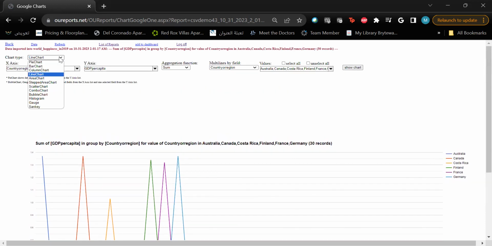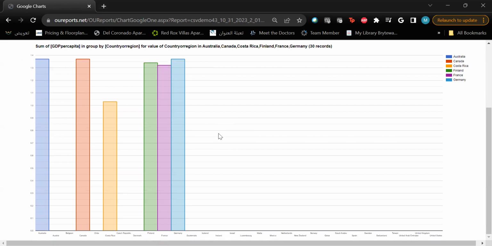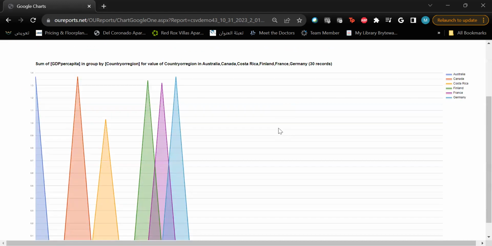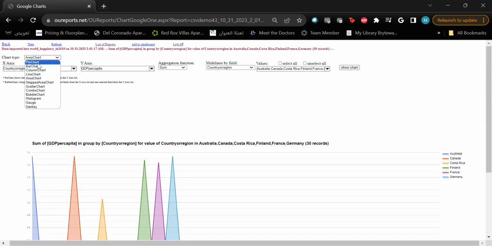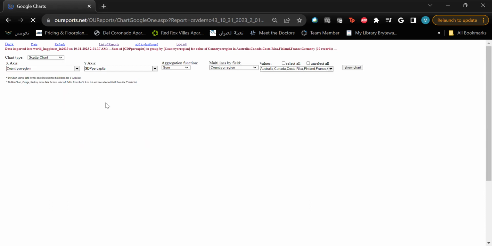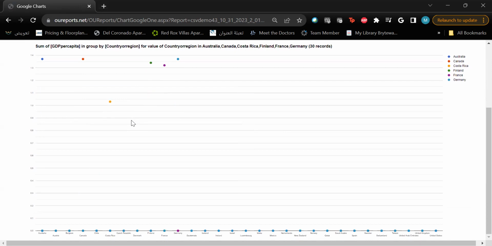Also, we have the choice to change the chart type. Let's, for example, choose the stepped area chart. We can see another type of chart over here. Also, let's try to select, for example, an area chart. We can see it over here. It wouldn't work with a pie chart because it doesn't have lines. We can do a scatter chart, for example, to see the score of each country. Once you hover the mouse over the dot, you can see the numbers.